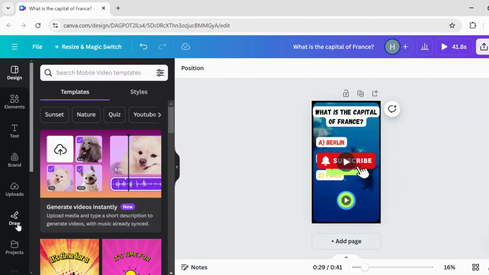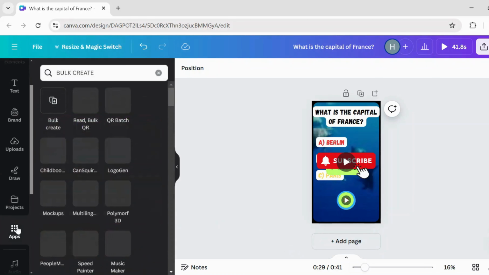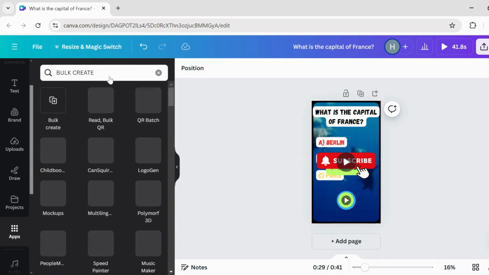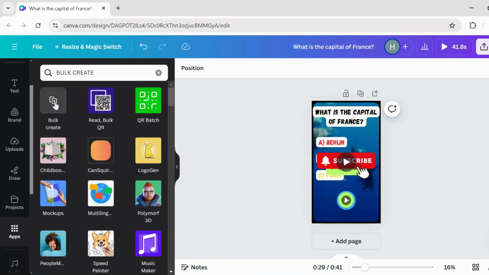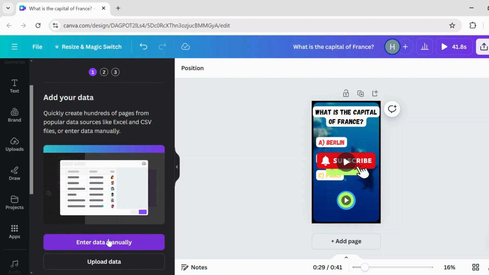The magic of bulk creation. Importing quizzes data into Canva. To initiate the bulk short video creation process in Canva, we first select Apps, and then we select Bulk Create. You should search for Bulk Create in order to use it.